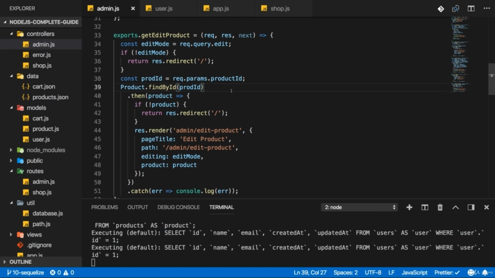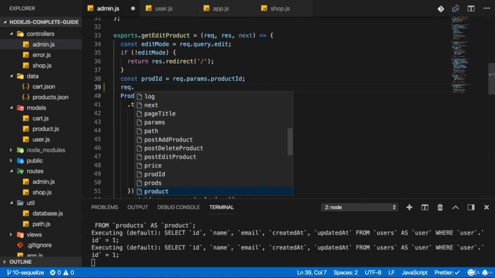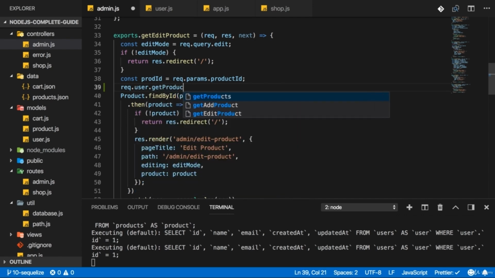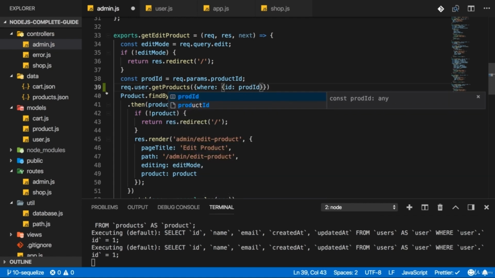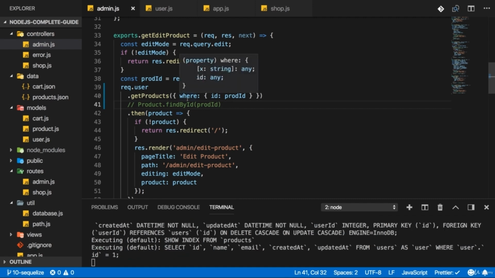You could argue that you only want to find products for the currently logged in user, though. Then what you actually want to do is you want to use request user get products and there define where ID equals prod ID to also have that filter. And then you can chain your normal then call and so on.